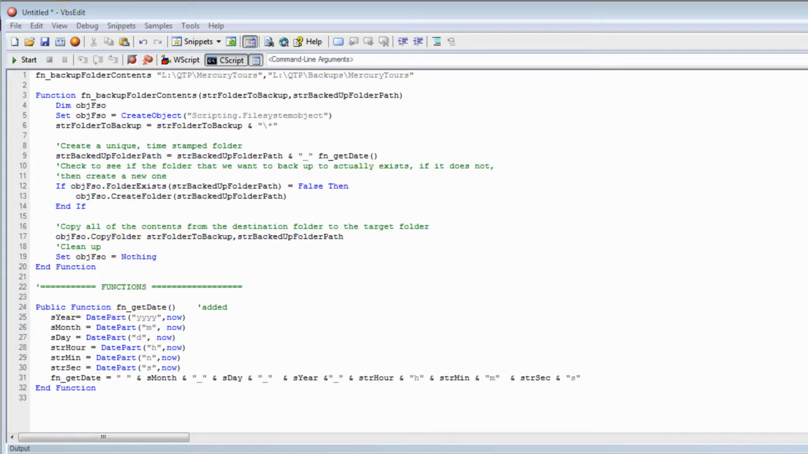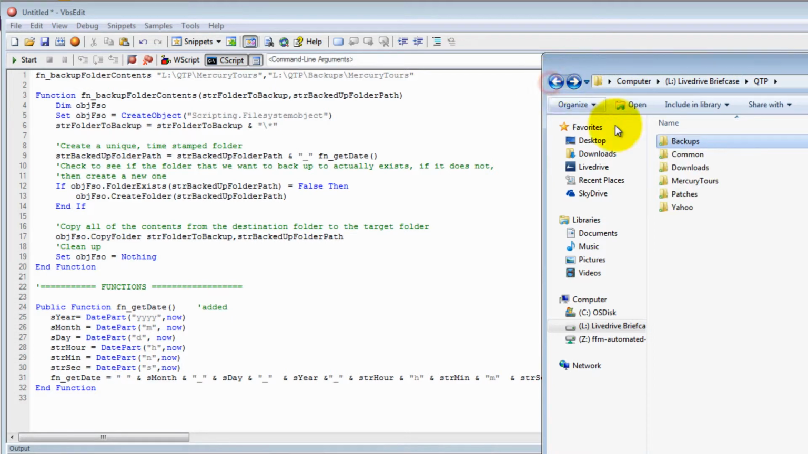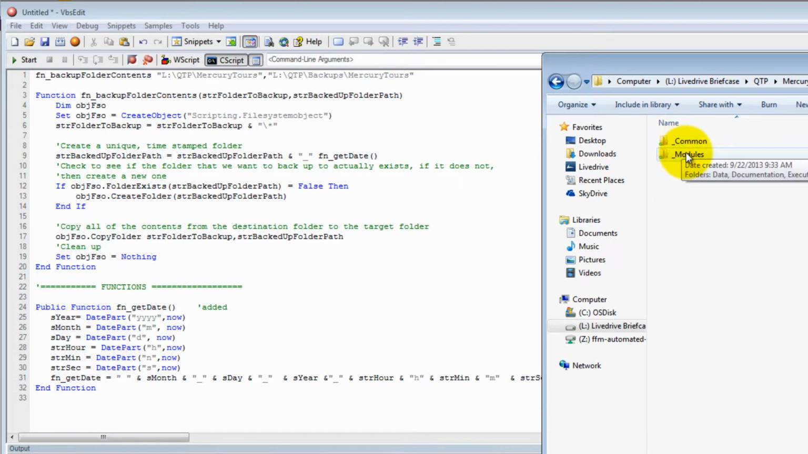Okay, so let me show you what it would actually do. So check it out, guys. I have this Mercury Tours folder here, and it has some stuff in it. And I want this backed up on a daily basis. Let's say at 2 a.m. every day when nobody else is working, we can have our computers working for us.